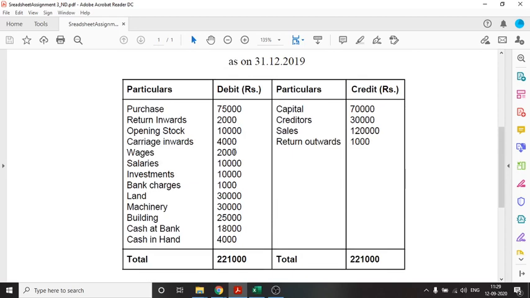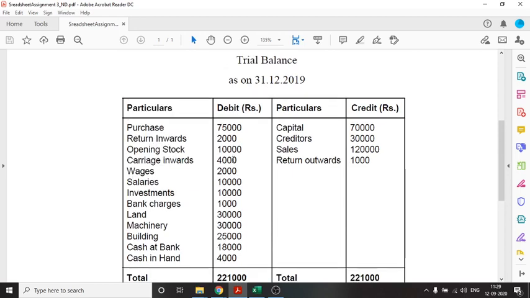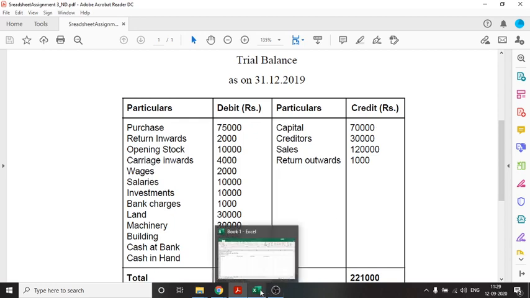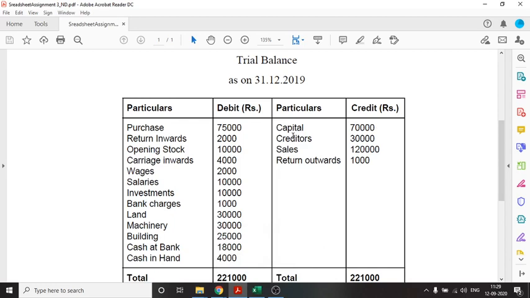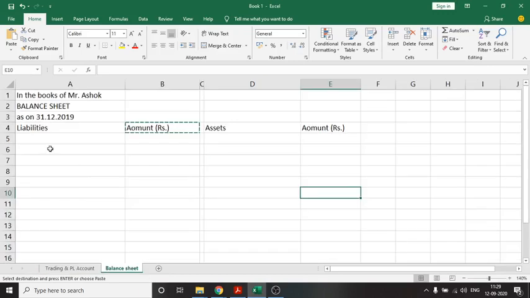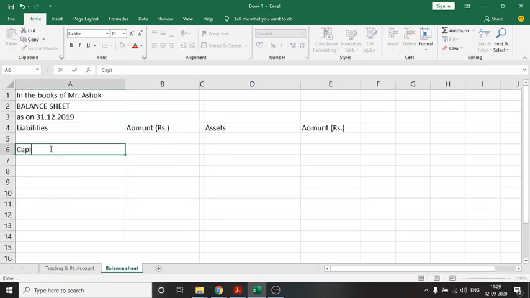Okay, so first we are going to take up the items that have been provided in the trial balance, posting the trial balance items only in a single place, either in the trading profit and loss account or in the balance sheet. So first let us take up the credit items. First, the credit items are fewer. So first is the capital. Now capital is a balance sheet item. So we will again go back to our Excel sheet. In the balance sheet, capital is 70,000. So here under liabilities, write capital.